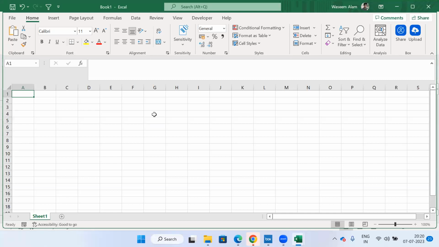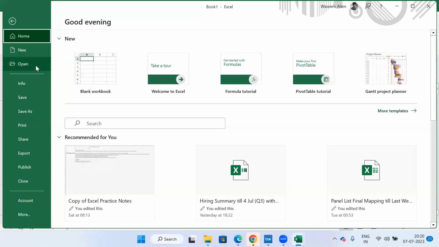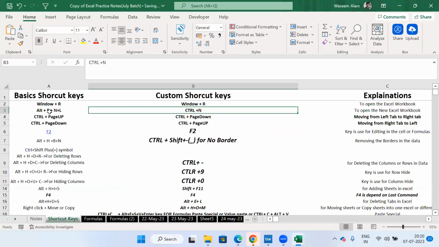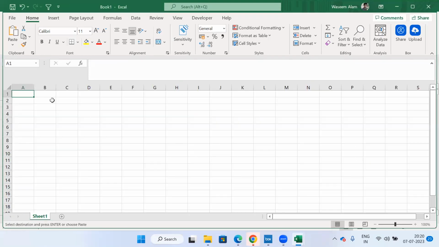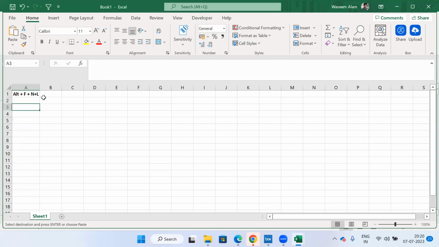So if I press Alt, then F means go to the file option. If you go one by one, Alt, I'm following the basic shortcut key, which is available in your Excel. Alt, F is used for file, H is used for home, N for insert, P for page layout, M for formulas, A for data.